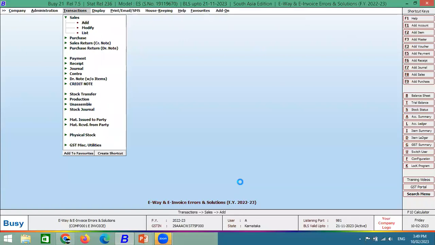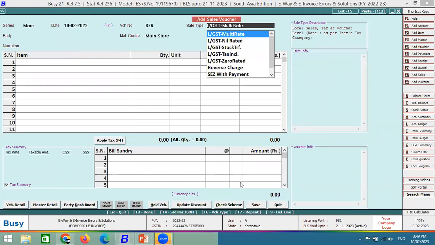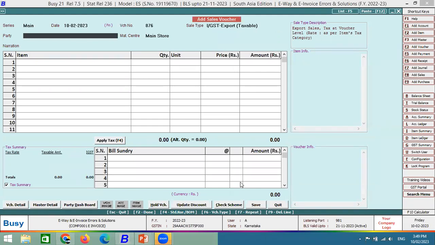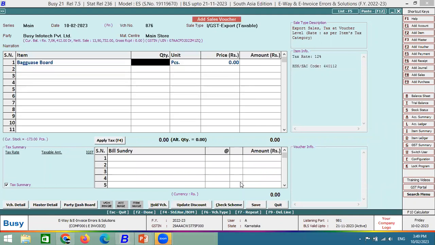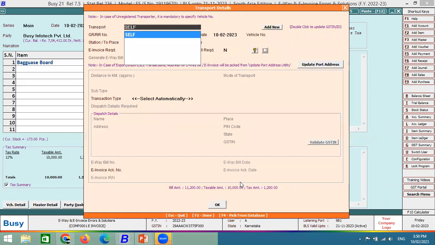We will enter one export invoice transaction. Here you should select the sale type, IGST export, select the party name, then select the product. And this window will come, export shipping bill details. Here I'm not specifying any shipping bill number, port code, etc. I'm skipping the entry, and then you specify the address.